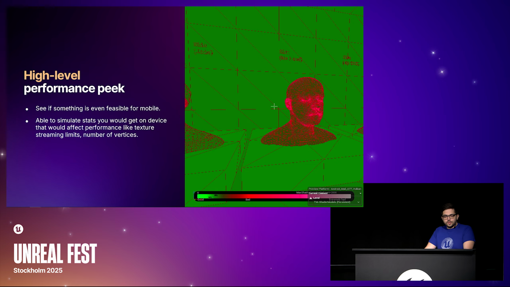And for texture streaming, you can see how much you go over your streaming pool budget. It's an approximation, of course, because streaming is not really enabled in the editor, but it offers you just an idea if you can stream in higher level MIPs.